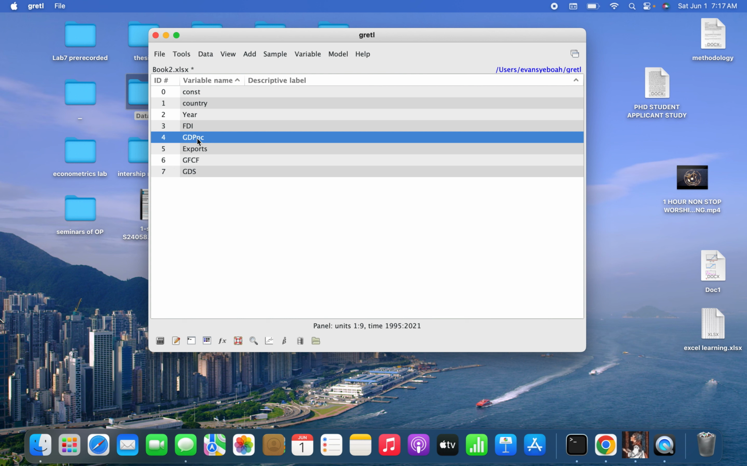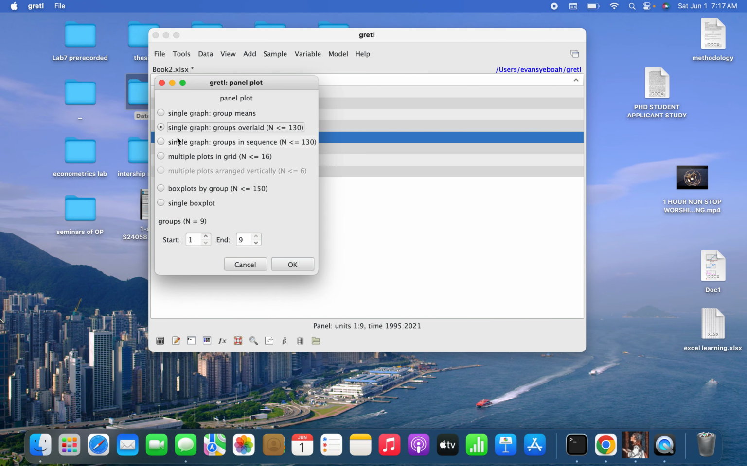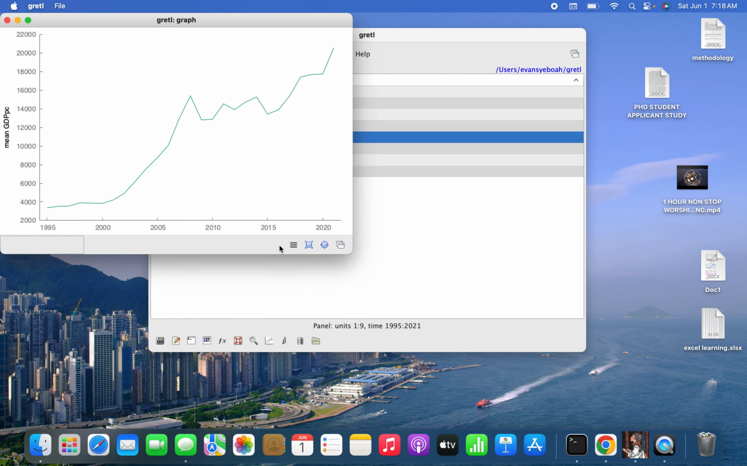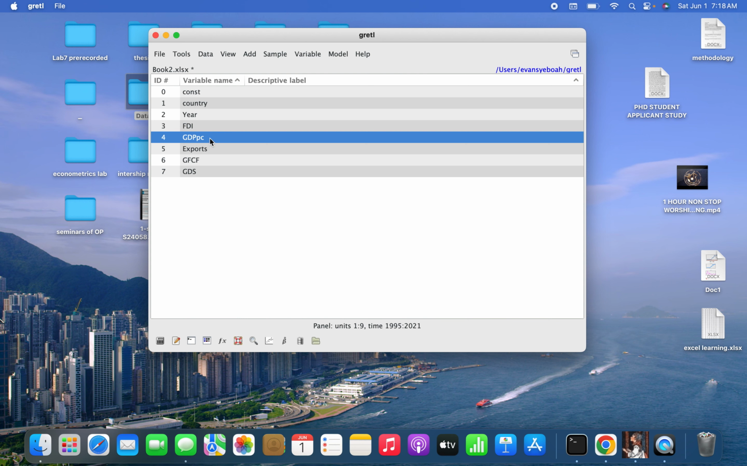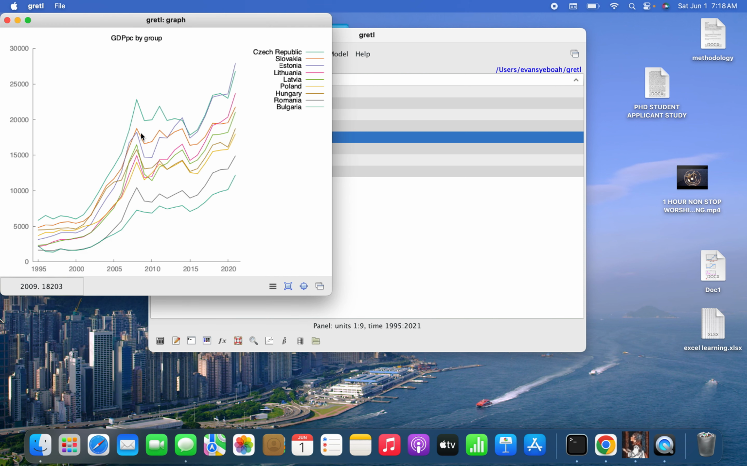You can do the same thing for GDP per capita. So same steps. You can plot. If you want to see individual countries, you can use this one. So one may ask, what if we use single graph? Look at what will happen. It's just going to give you the movement for the whole or the group. So we can close this one. So usually if you want to see individual countries, use the second option, which shows the movement.